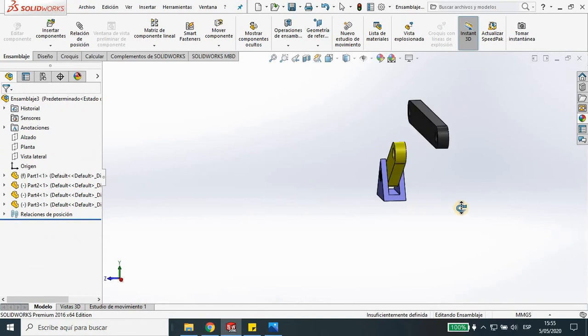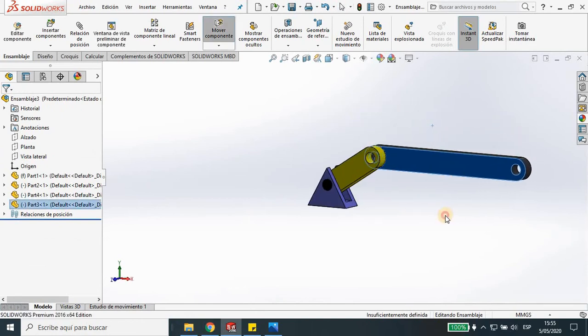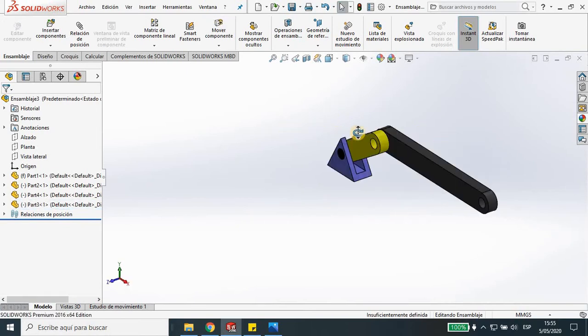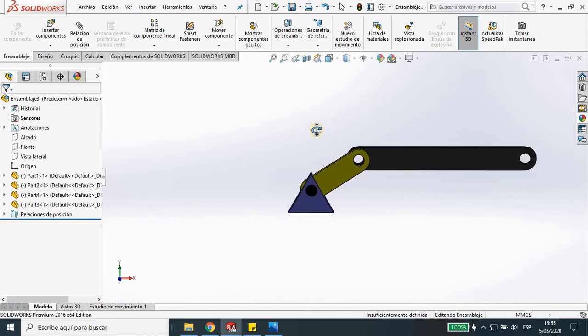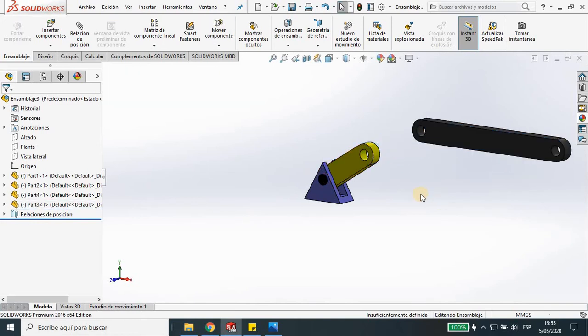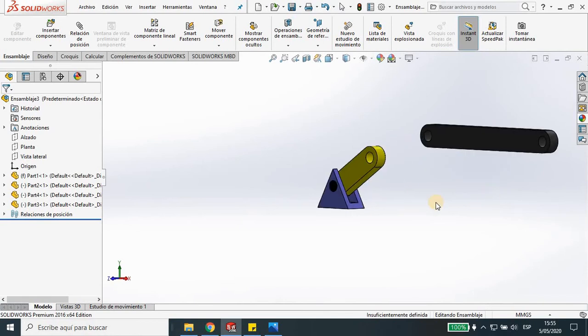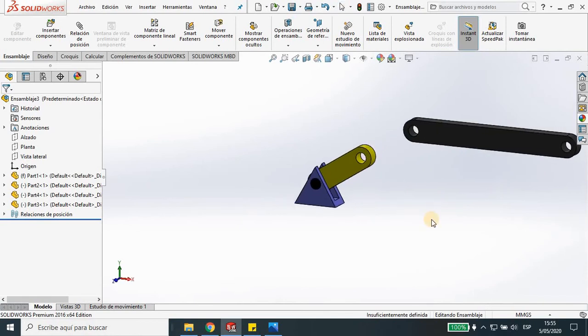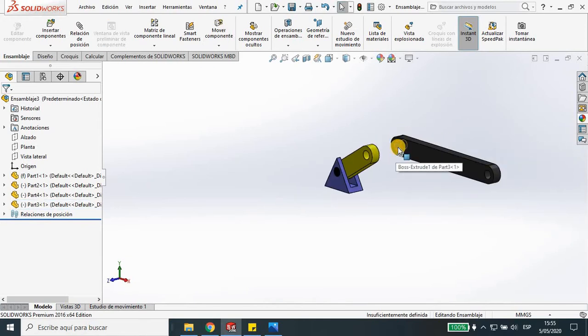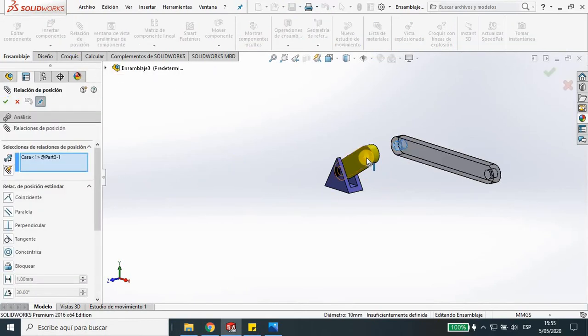Okay. Now we can see this point here. This part will be in this position, more or less, something like that. So what we have to do is use the relationship between two entities to make the assembly. Okay, so let's go. Come here, and we will make one relationship between this circle and with this as well.